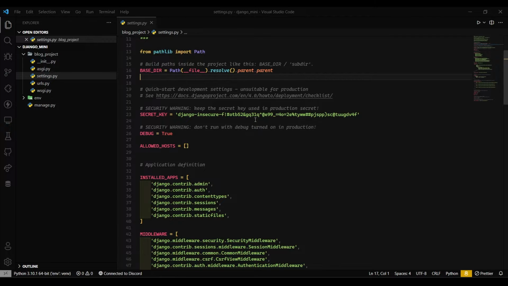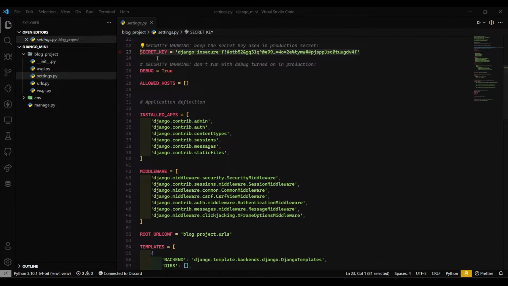Okay, this is our secret key, which is used when we are hosting the application on a server. This is DEBUG equals True. Why this is True and when we need to make it False, I will explain once we start the tutorials. This is INSTALLED_APPS. If we create any app, then we need to register our app here.